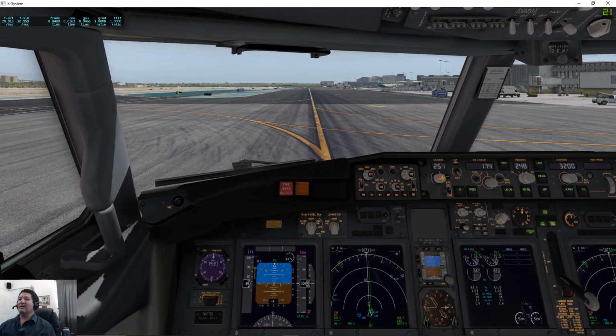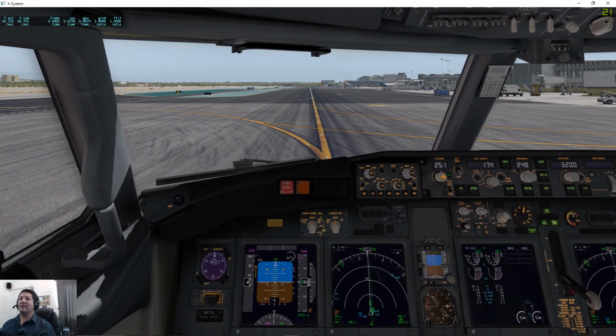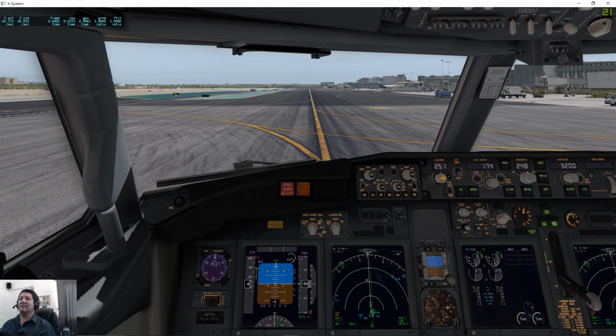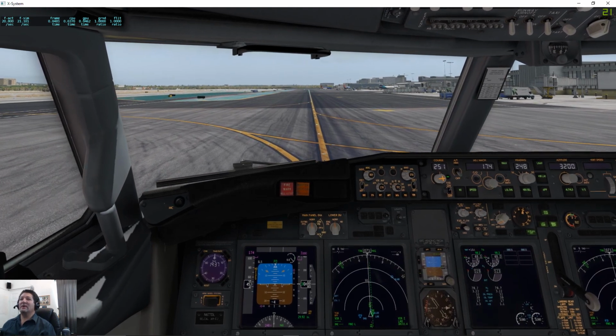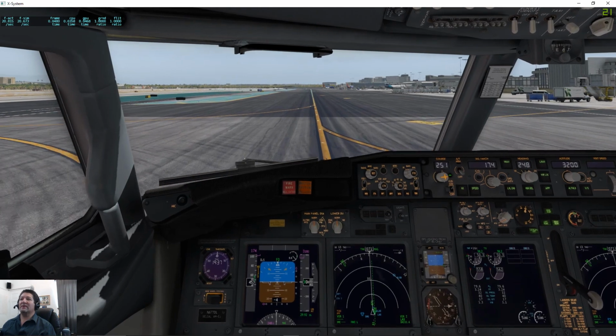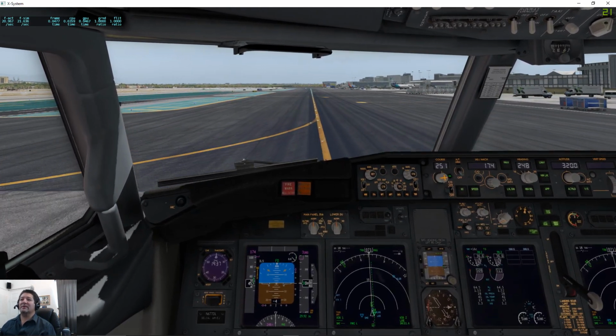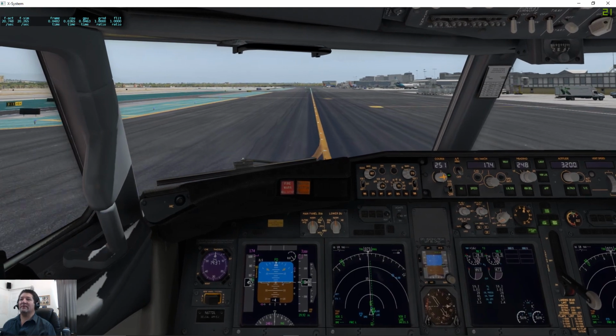So I'm going to go ahead and taxi and do that pattern and see what it looks like in different parts of the approach. I'm going to cut out a lot of parts because obviously this is not to see the whole entire flight, it's just to see what the frame rates are during different parts of the flight.